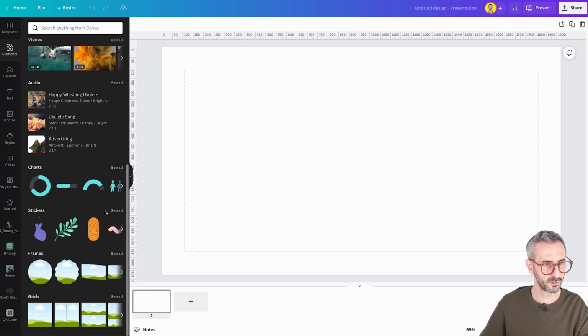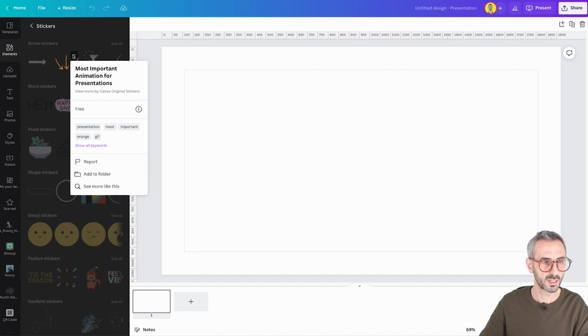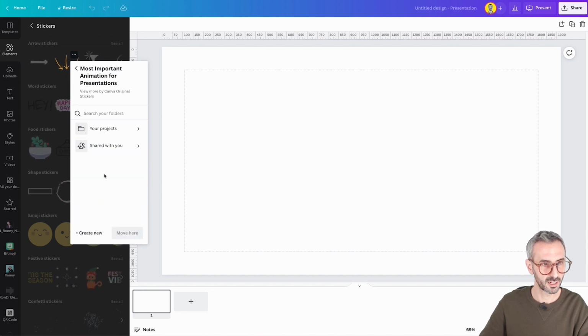For example, stickers right here, if I click on see all, let's say I like these 3 little arrows right here. If I click on the 3 little dots, right here, I can now see a button that says add to folder. So when I click here, I can select one of the folders that I have.